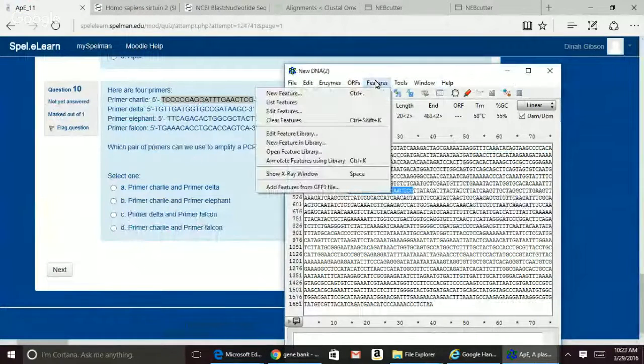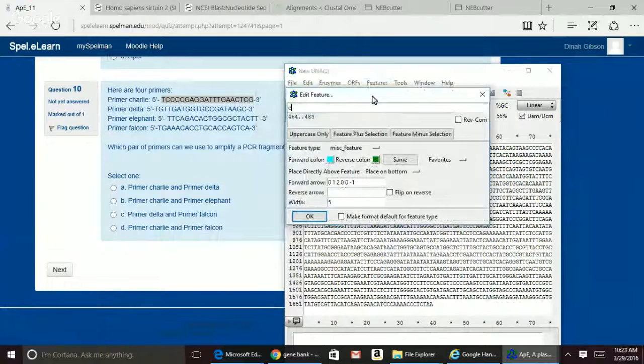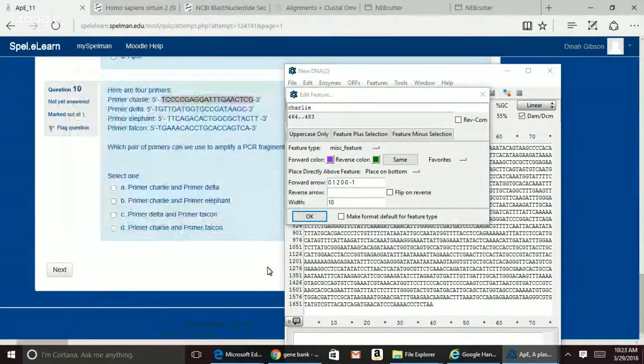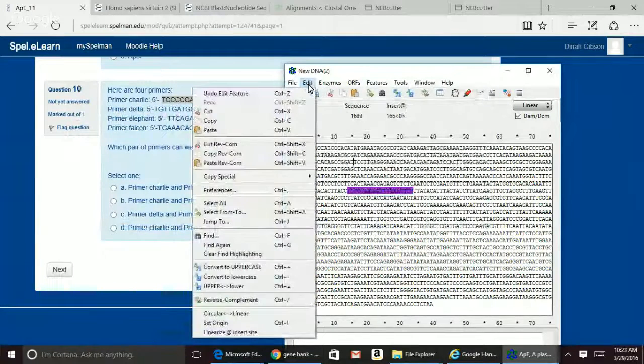So that is a reverse that's in here. That's actually primer Charlie, so I'm going to call this Charlie. And we're going to change it. This is the forward arrow, just change it to 10. It could be any color because the color is going to change anyway. So just press OK. And that is Charlie listed in purple.